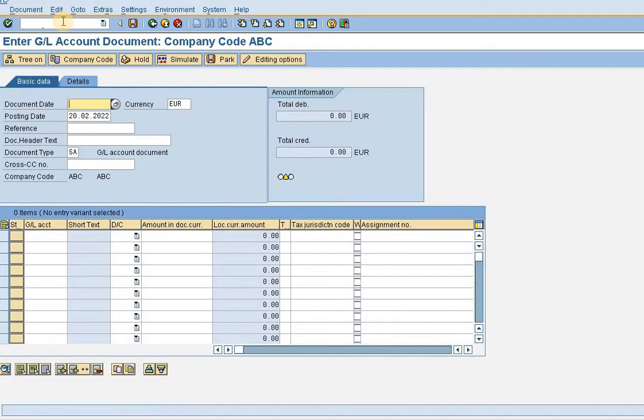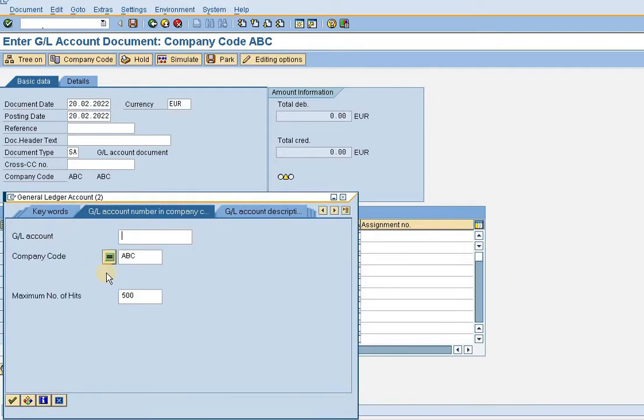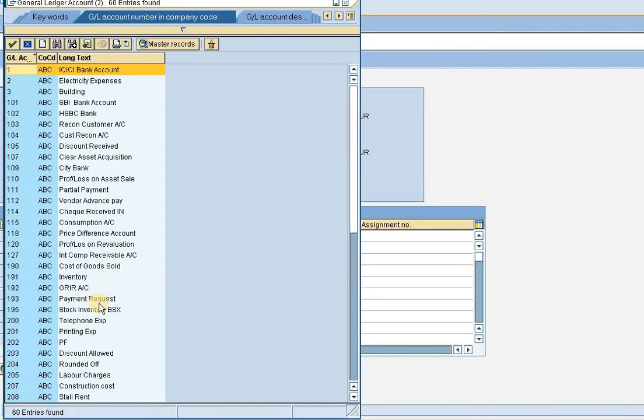Yes, now it has come up. So document date I have to put in 20th. GL account, let me put in expenses. Let me check the expenses. I'm going into the F4 help. Let me find out electricity expenses, leave that.